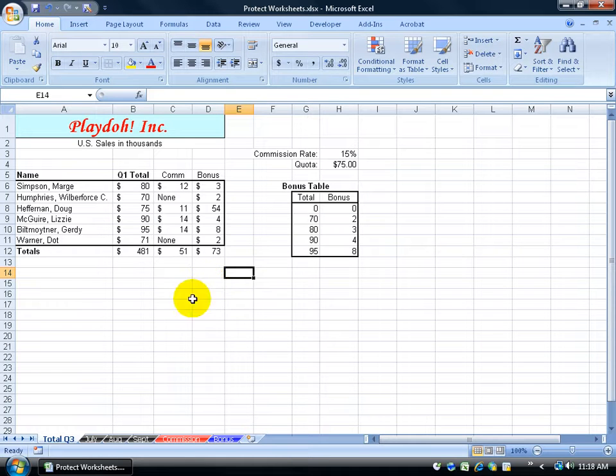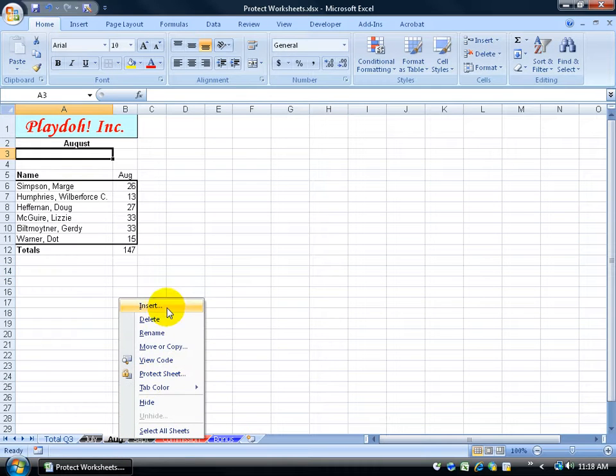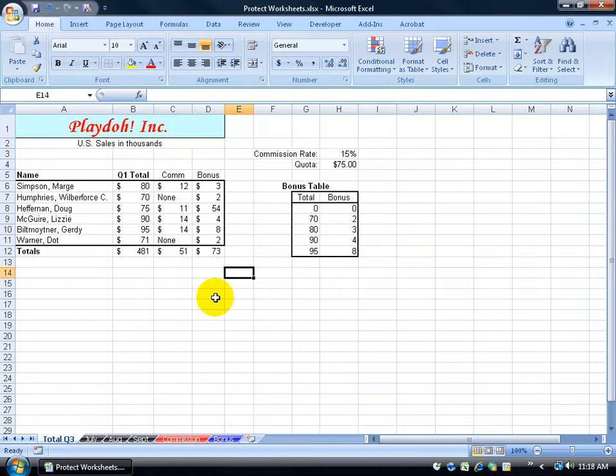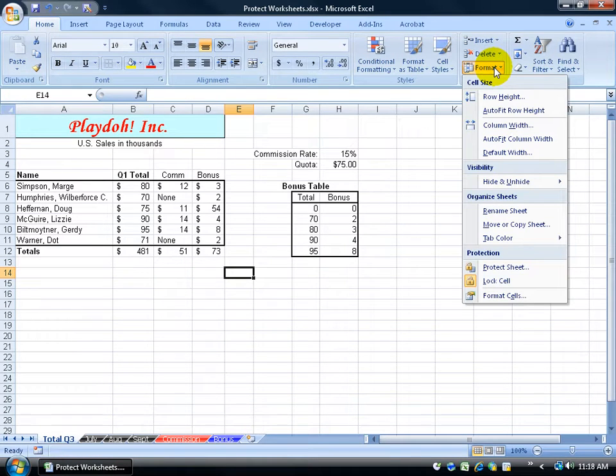First, the structure. Structure means that they can't come down here and mess with your worksheet tabs. They can't insert, delete, move, copy, or change the colors. In fact, when you right-click to insert, delete, or rename, it won't be there. It'll be faded, so you can't use those options. Also, they can't come up here to the Format tab because it'll be disabled in the ribbon as well.